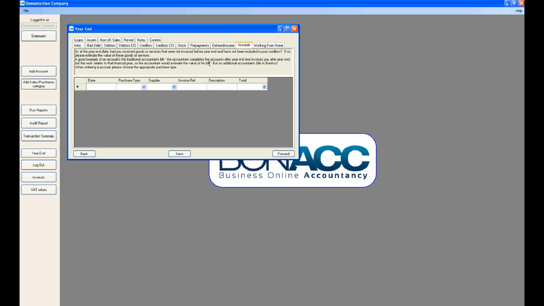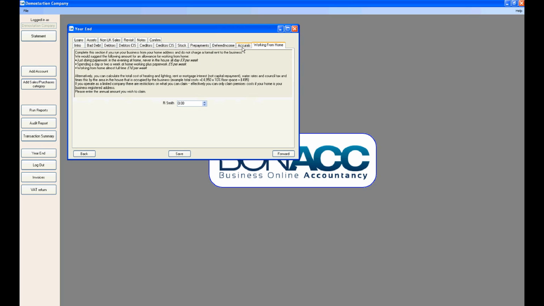Accruals are bills which were not received by the year end, but you know there will be a bill in future. An example is the accountant's bill. He gives you this when he prepares your accounts after the year end, but includes it in the year end accounts. Although at Bonac we charge a fixed monthly fee, so this won't apply.